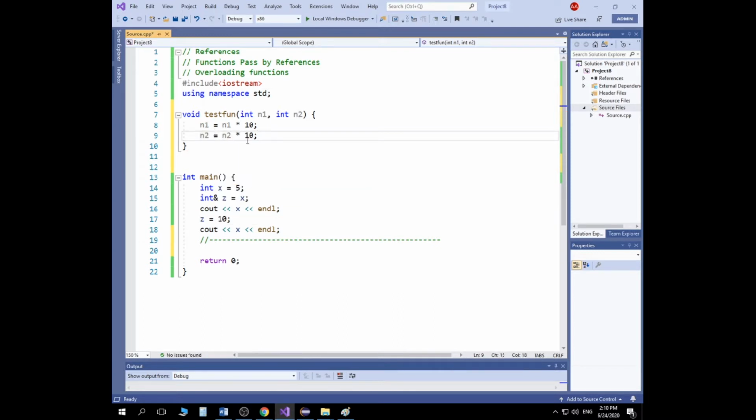So the job of this function is that it receives two parameters, and it updates each parameter by multiplying it by 10. So basically, if I pass 5 here, n1 is going to be updated to be 50. If I pass 7 here, n2 is going to be updated to be 70. So let's go ahead and have a scenario here.